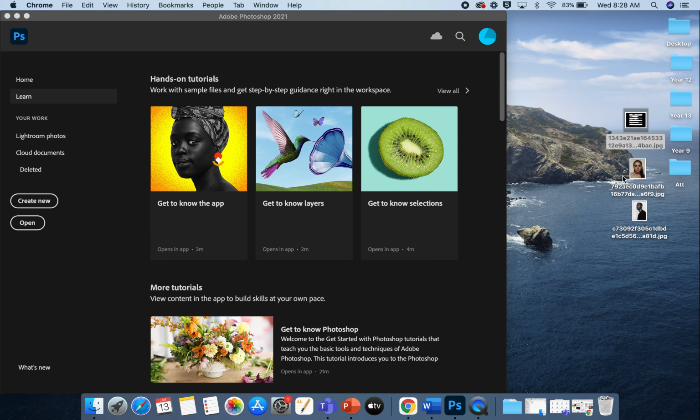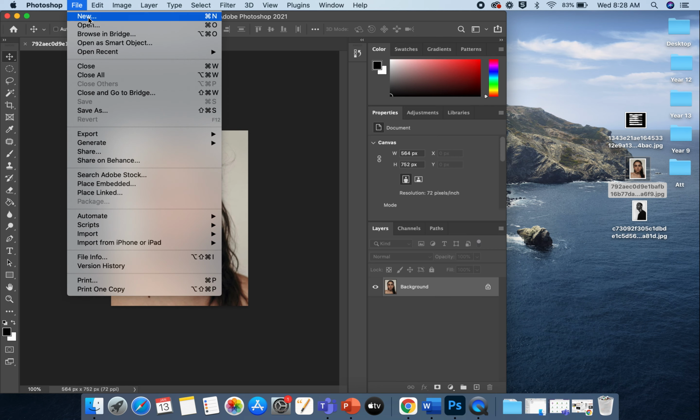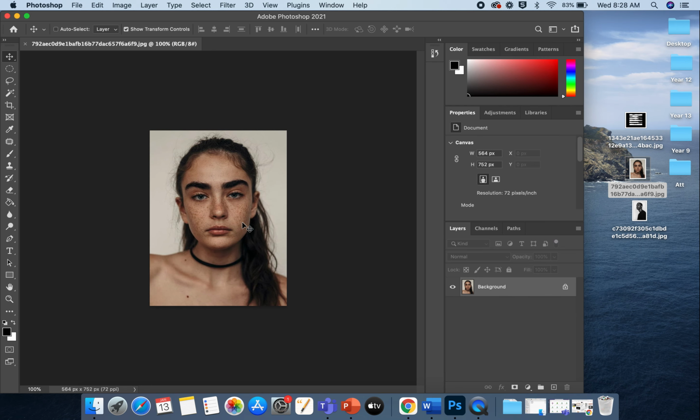So the first thing I'm going to do is drag my image into Photoshop. It should open up, as you can see here. Now you could go to File, New, create an A4 document and pop it in there if you wish, but this is just a really simple way to do it. So I've got my background image here.